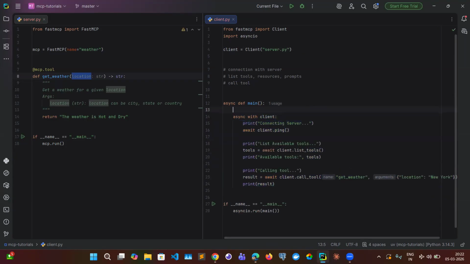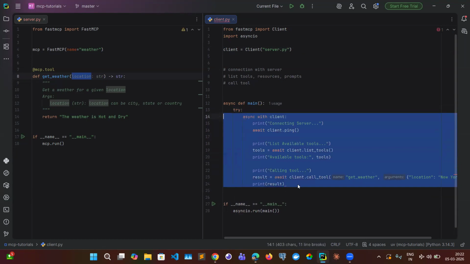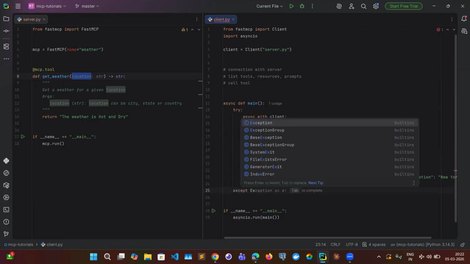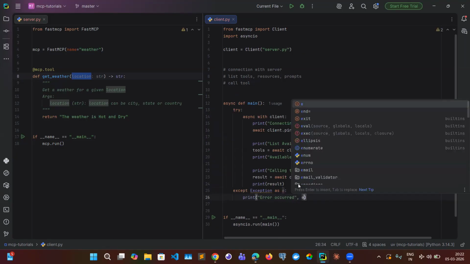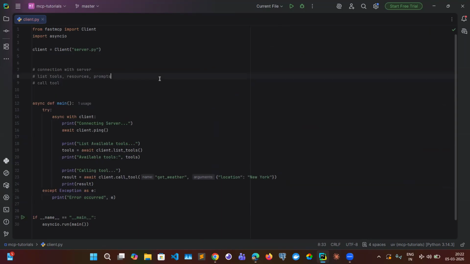And maybe if you want, you can put in a try except block. So this will be in the try, and this will be in the except: except Exception as e, print error occurred, e. Okay, so let me close the server. Okay, so we have this.